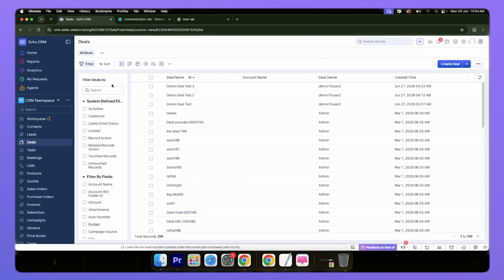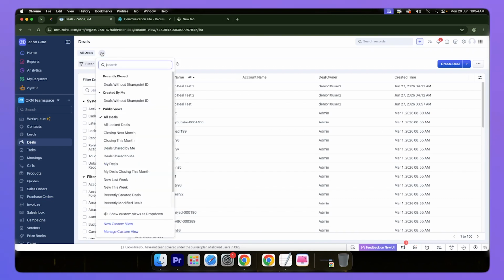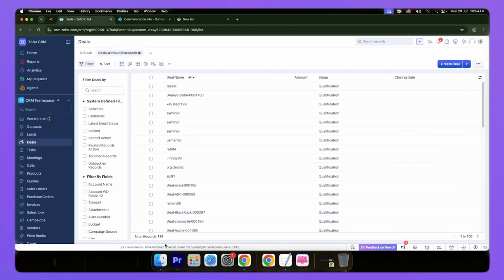If you want to open the custom view again, click on the View list. Then select Deals Without SharePoint ID. This is the custom view we just created. Now you can see that 139 deals do not have a SharePoint ID. So our custom view has been created successfully.